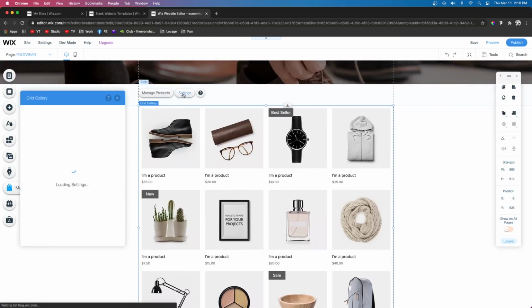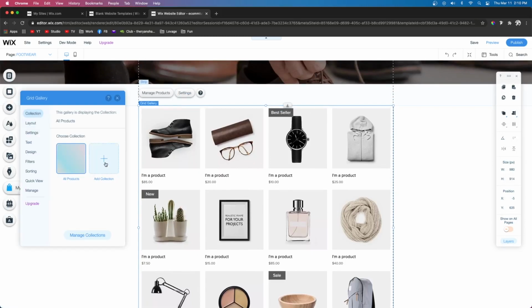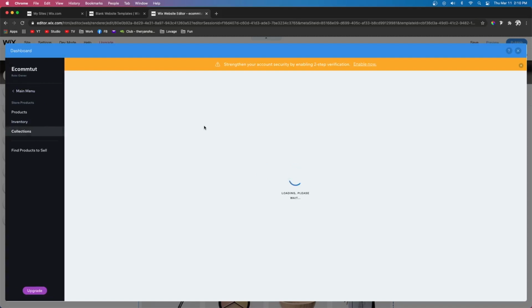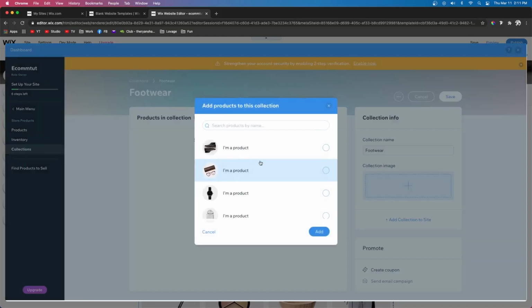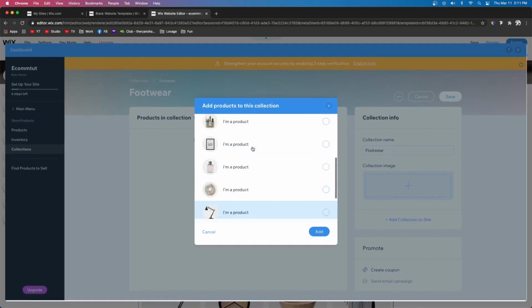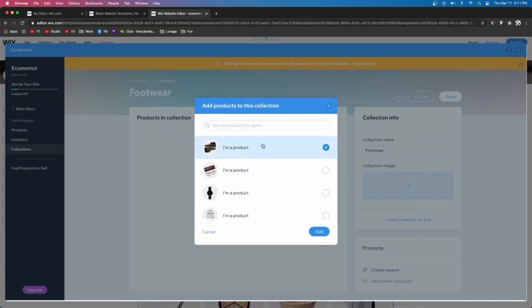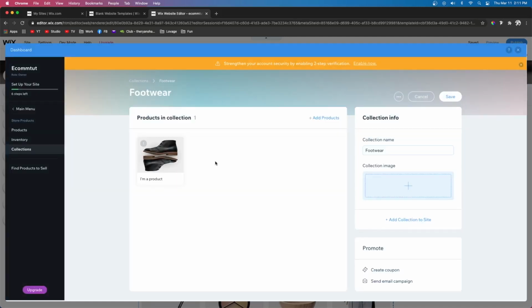Now if we go into settings and choose collection, here we can add a collection. It's going to open up our dashboard with our ecom stuff. What we're going to do is name the collection footwear. And now we'll add products like these shoes. Is there any more shoes? No? Okay. Wix only has so many default stuff, but I'll choose all the shoes that I'm selling. We'll press add, and we'll press save.